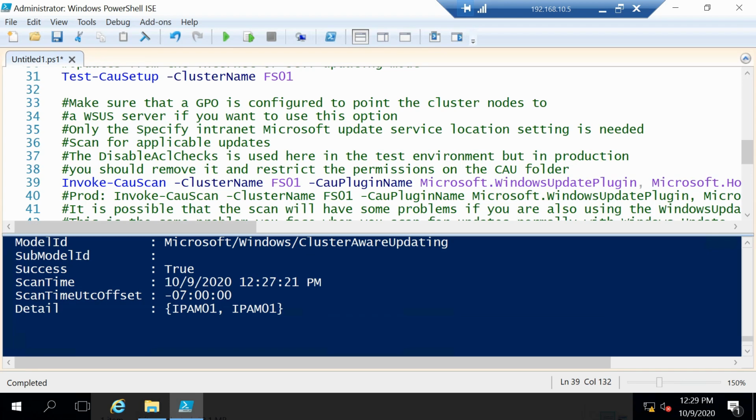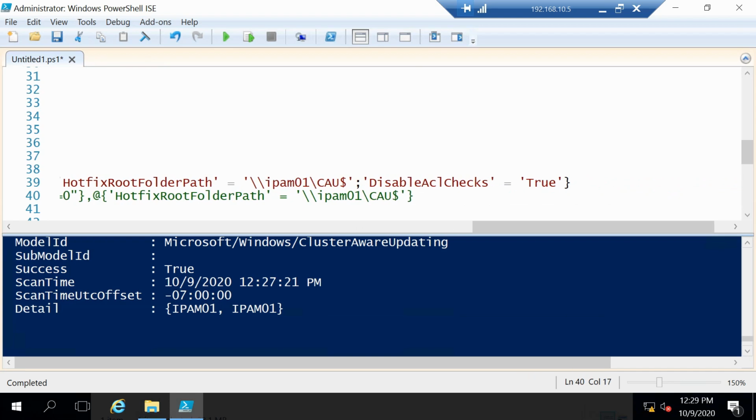But I also put here in this comment the command that you would use without DisableAclChecks. I highly recommend that in a production environment, you restrict the access to this folder so that only specific people can place or delete updates.